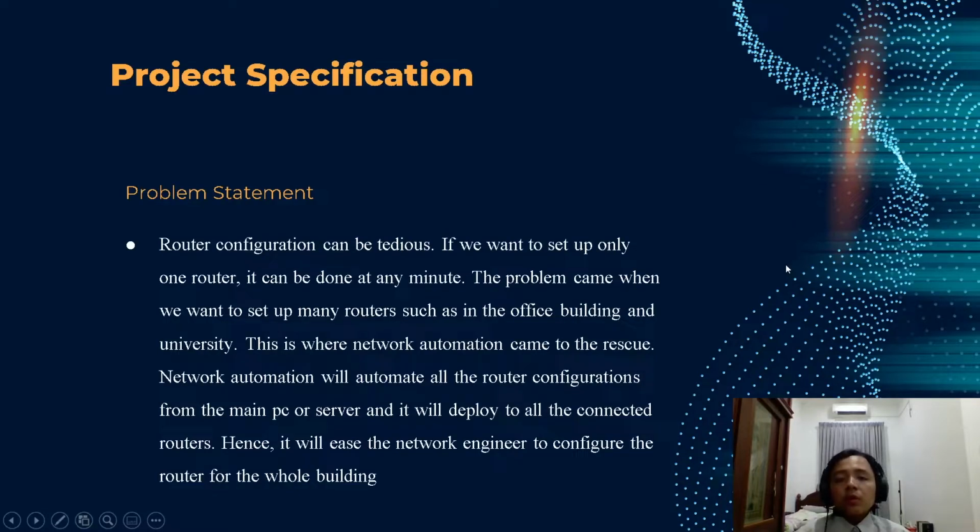Assalamualaikum warahmatullahi wabarakatuh. My name is Mohamad Rushdee bin Hamdan and I will present the project specification. Okay, first let's go to the problem statement.